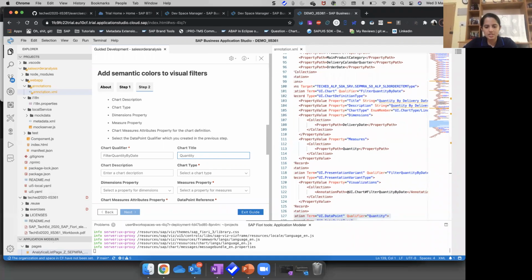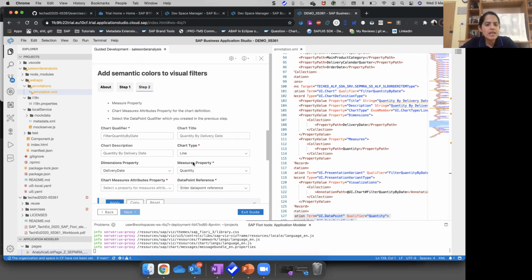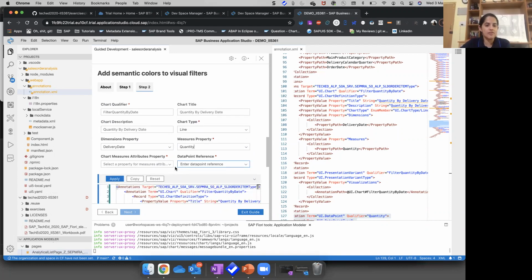I had quantity by delivery date as a chart title. I had the same as a chart description. Chart type was line, dimension property was delivery date, measure property was quantity. And now there are some additional values, which is the chart measure attribute property. So since I'm associating the data point to the measure, I would choose the earlier defined measure here, and give the data point reference.